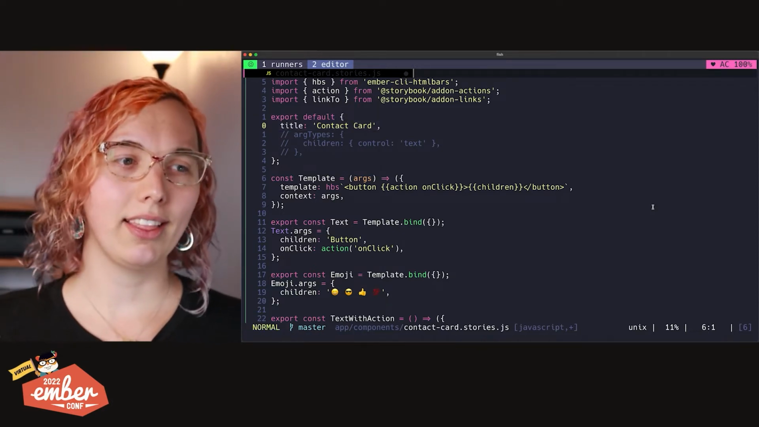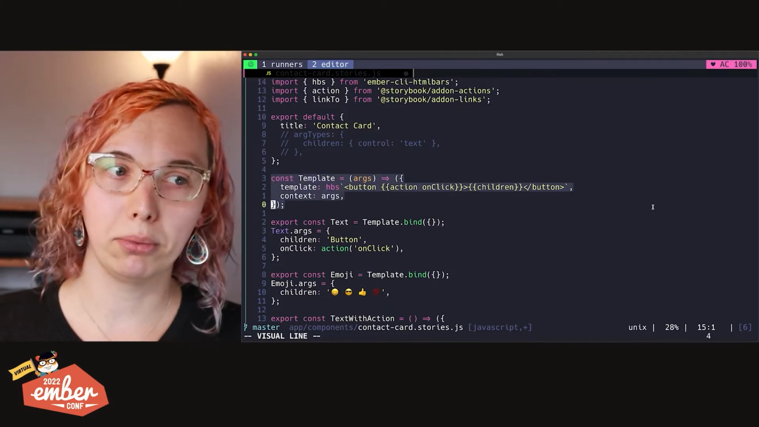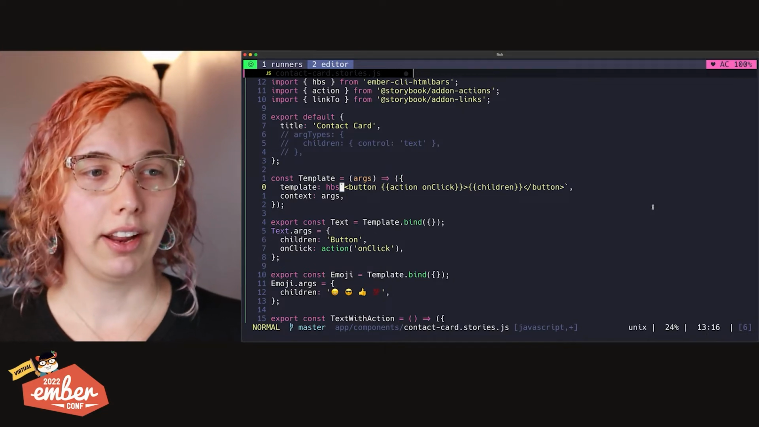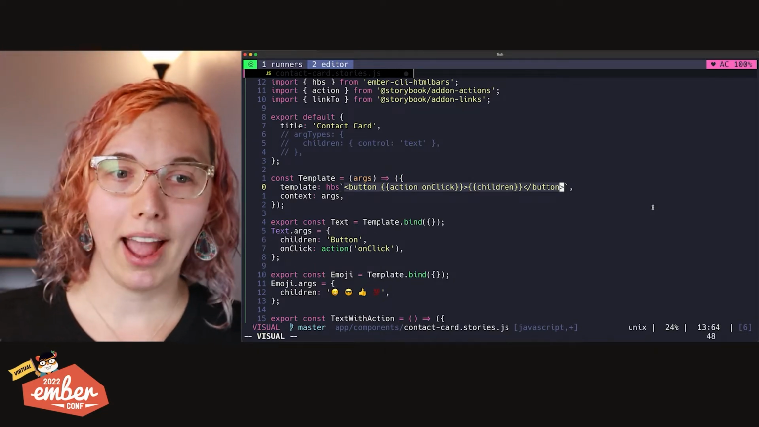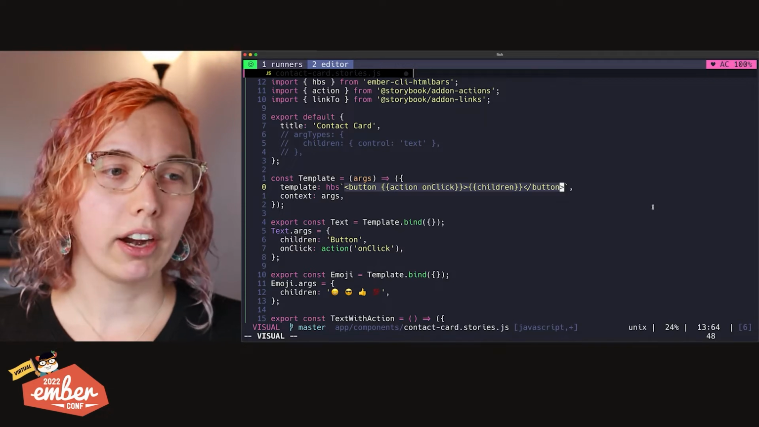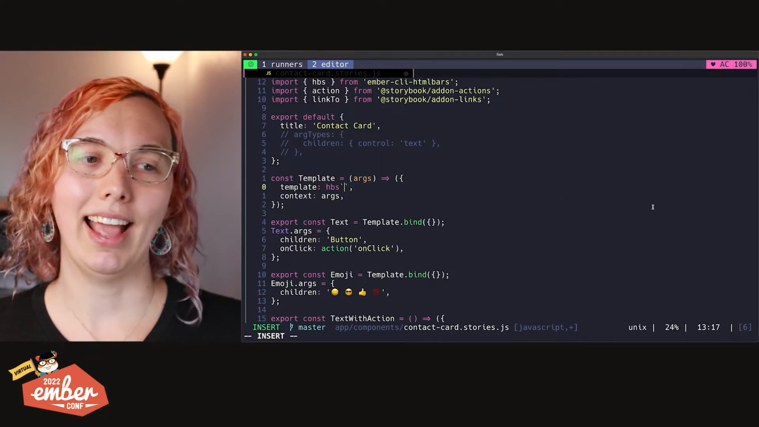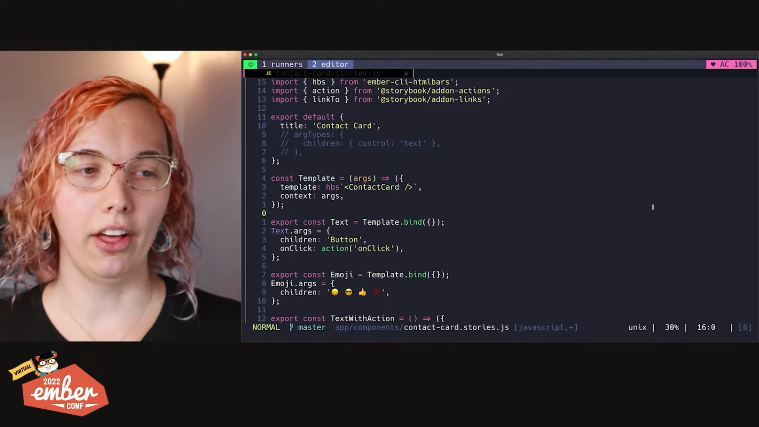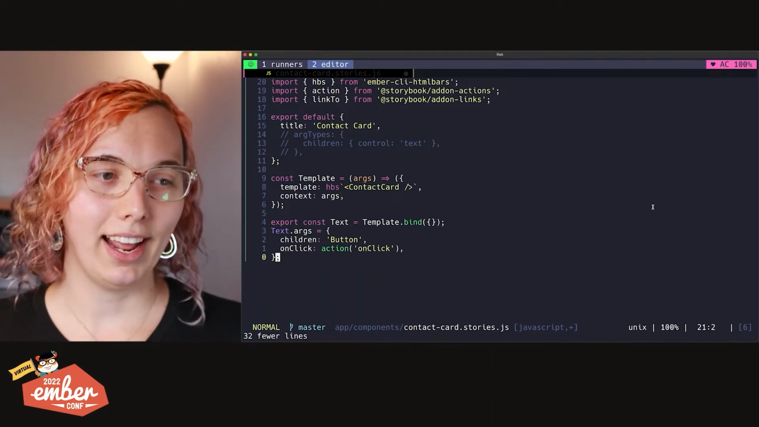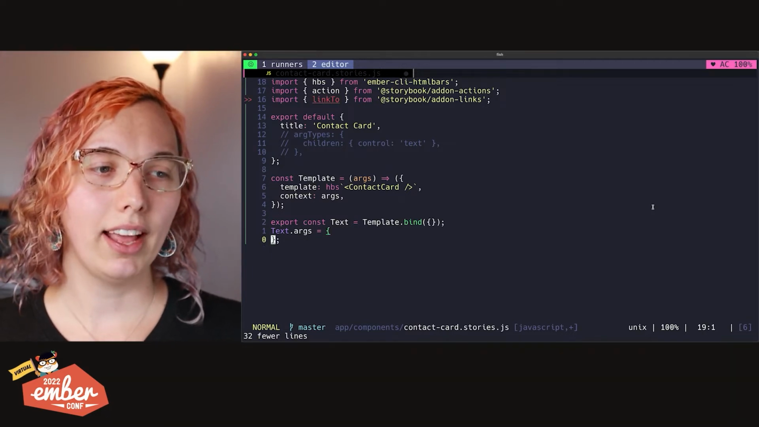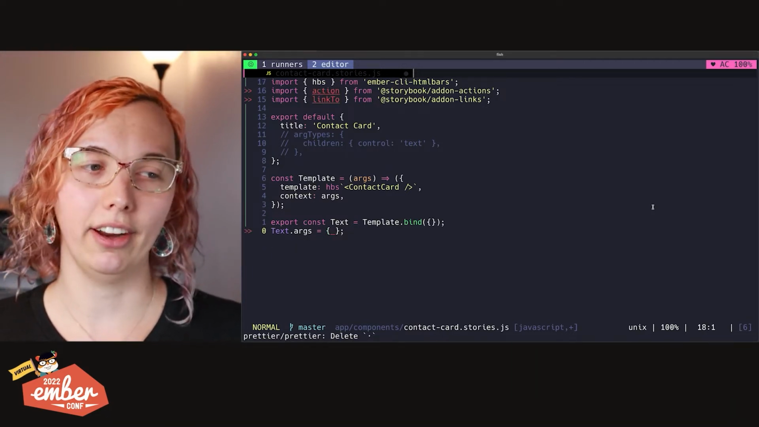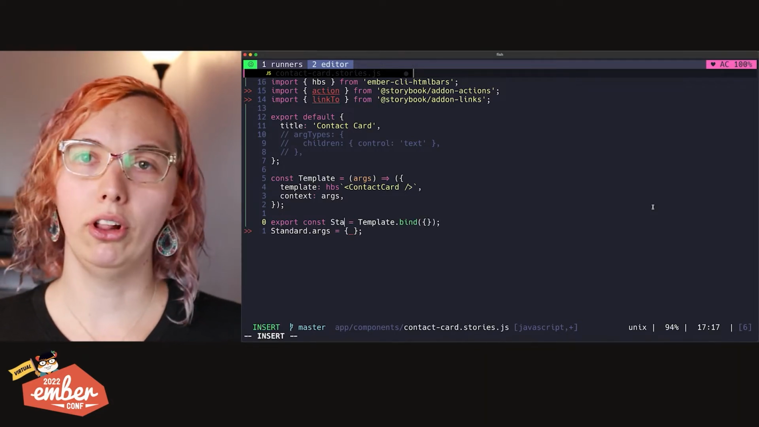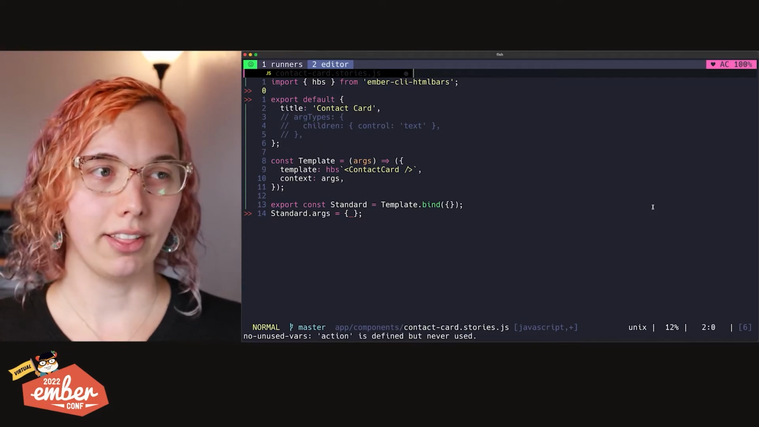Coming down here, we see this const object where we have a reusable template. And the example here was rendering out a button that had an Ember action on it as well as some children. We're going to replace that with something that is just contact card. And I'm going to come down here and delete all the other stories. And we're not going to pass in any args for now. And instead, we're just going to change this to be called standard instead of text. At the top, we're no longer using these imports. So I'll save.